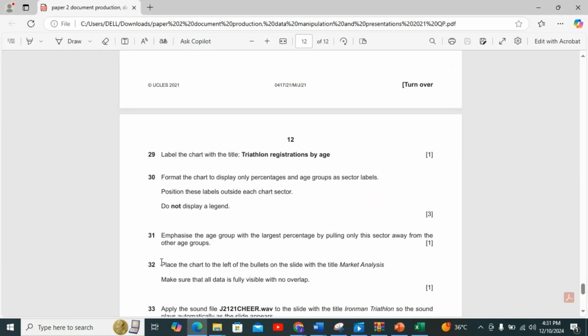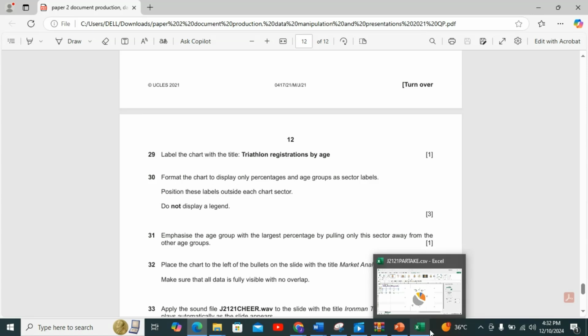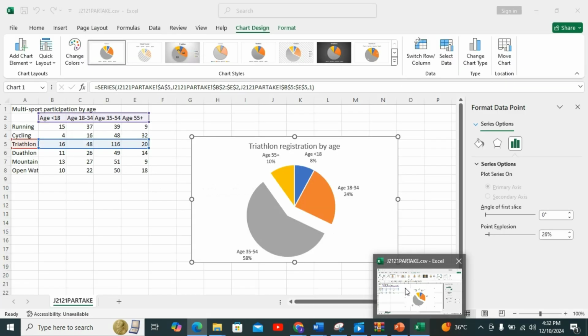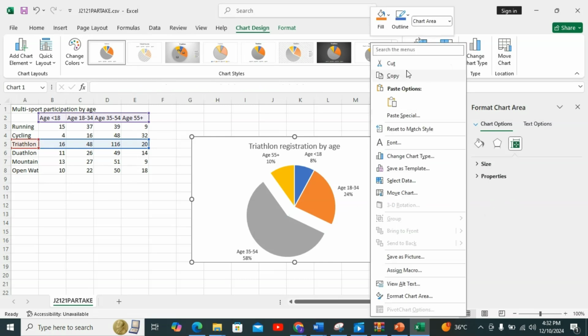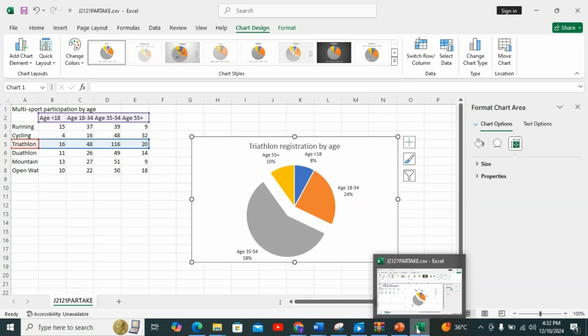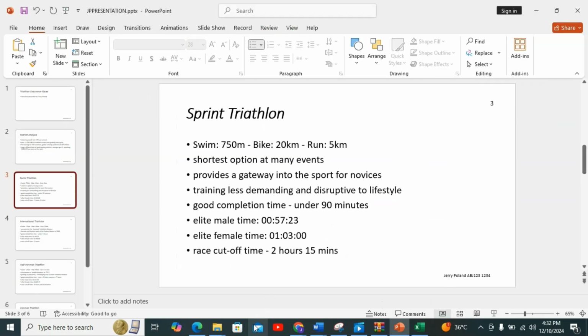The next instruction says, place the chart on the left of the bullet on the slide with the title Market Analysis. Make sure that all data is fully visible with no overlap. We're going to place the chart to the left of the bullet on the slide. Okay, let's go straight here, back, sorry. We're going to copy this. We can right click, and then we take it to where exactly? Let's look at the question.